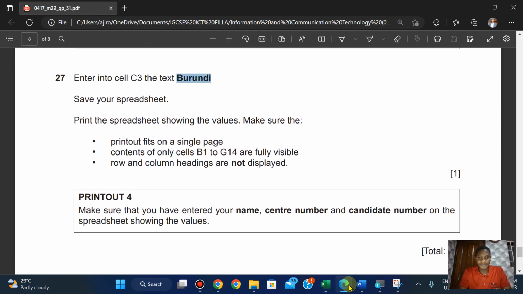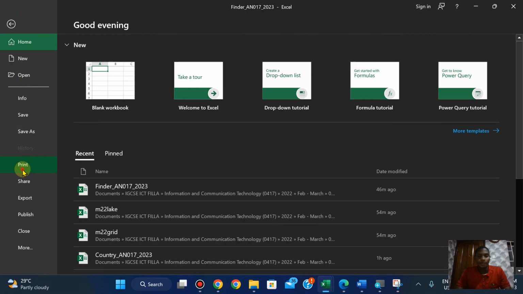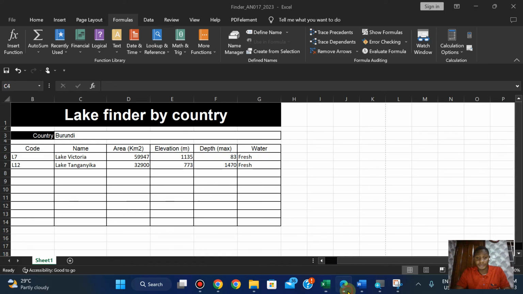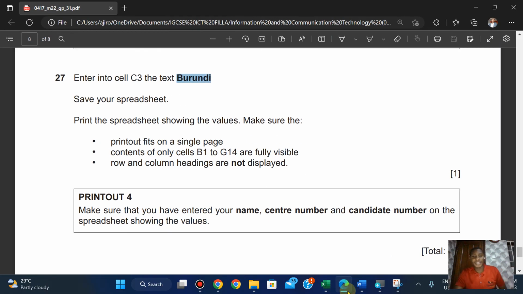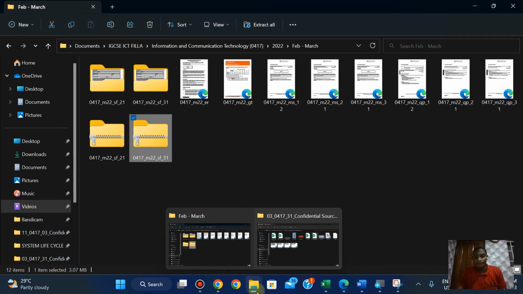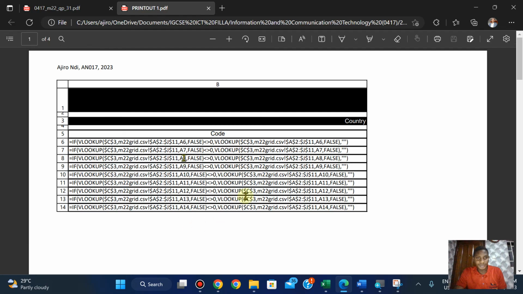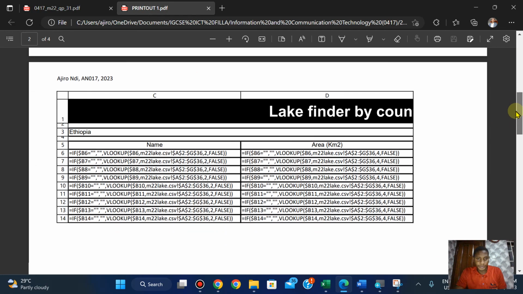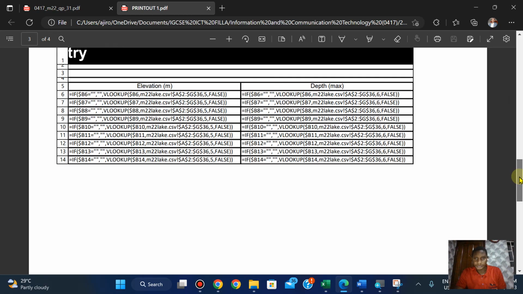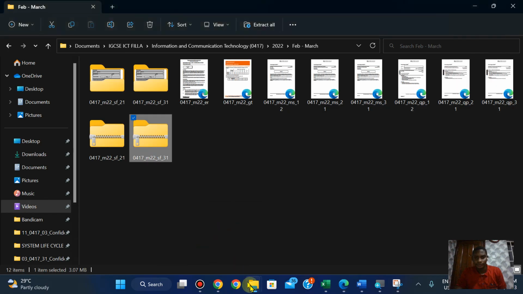And that is it, guys. They said make sure your name, center number, and if you click on print, you see that your name is there, because obviously if your name, center number is not there, then it's not going to show. Please, it's always good practice to always check your printouts. Okay, so this is clear. Very important.